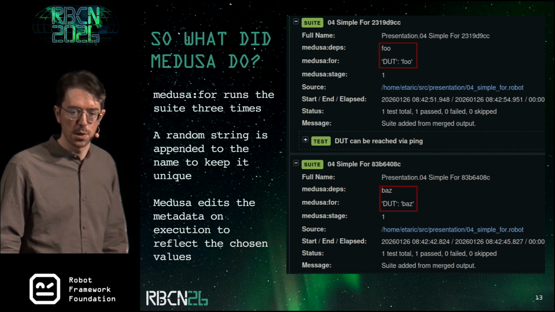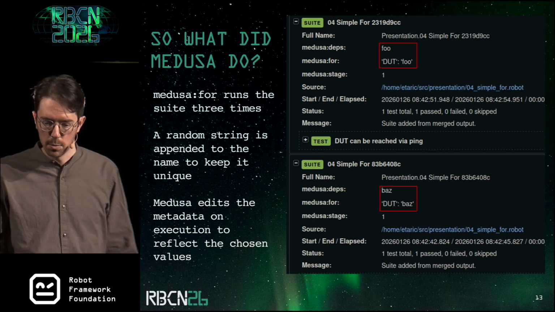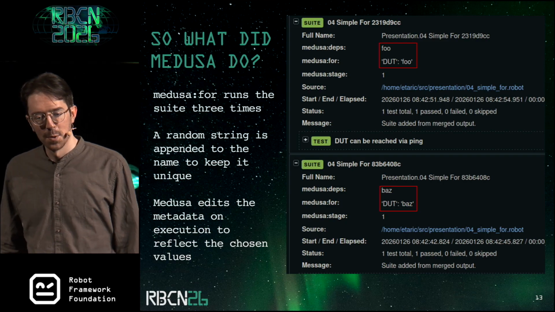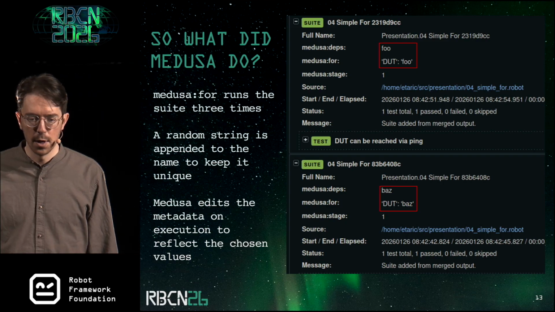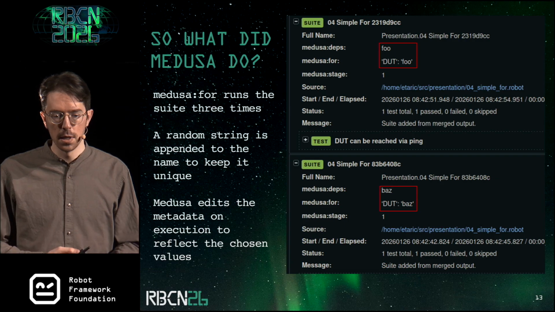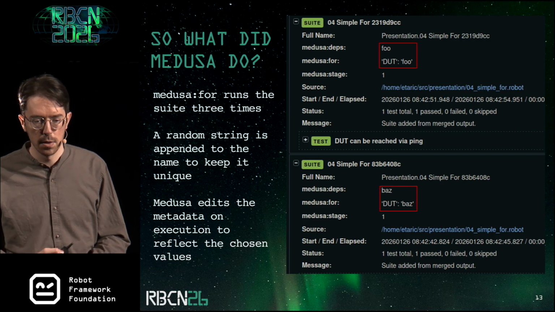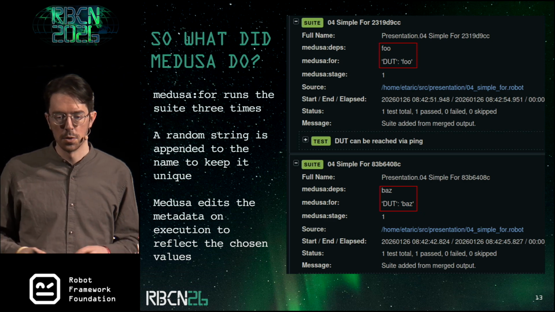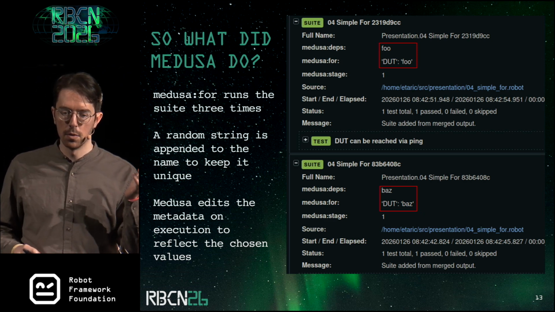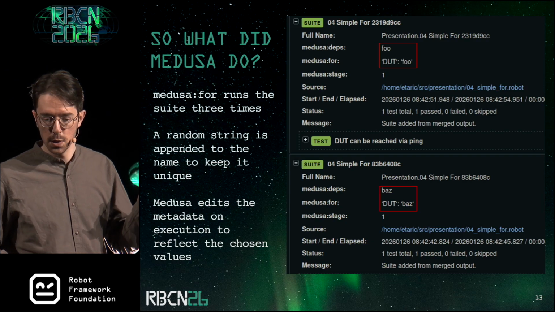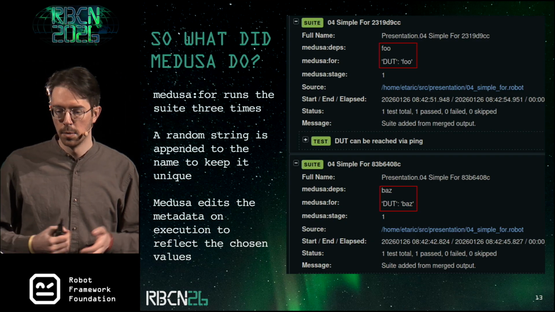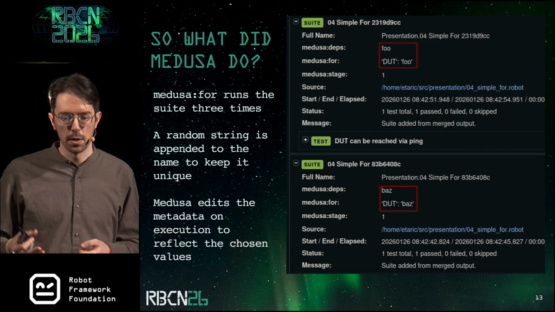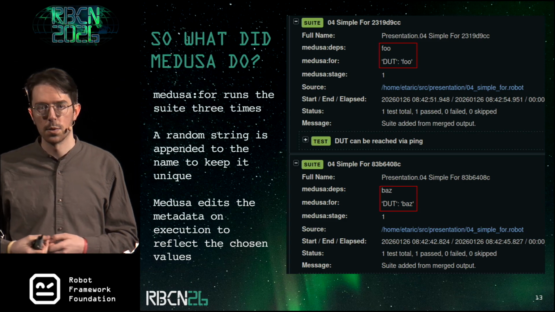Then we have Medusa 4. Here I'm just showing 2 suites because 3 didn't fit the screen very nicely. So yeah, there you can see that the dependency is correctly reflected. The Medusa 4 value is reflected as well. It shows that it assigned foo to the variable DUT in the first one and baz in the second one. And yeah, the variables are also injected into the suite to make the tests run properly.